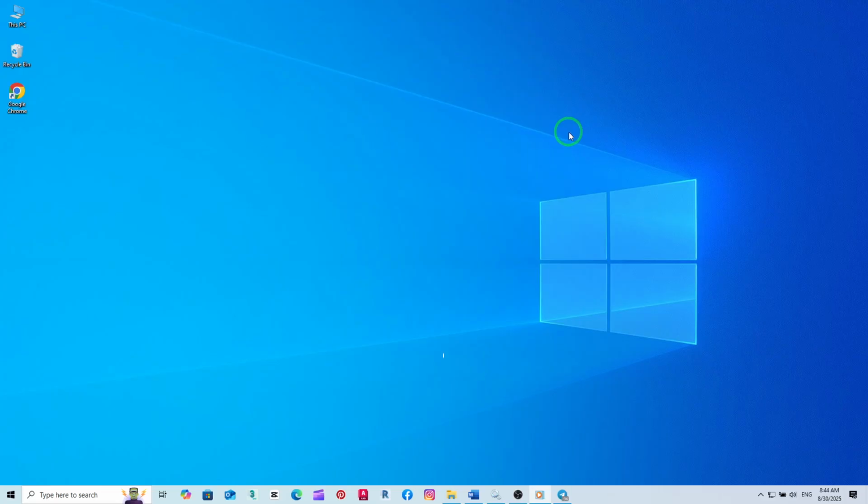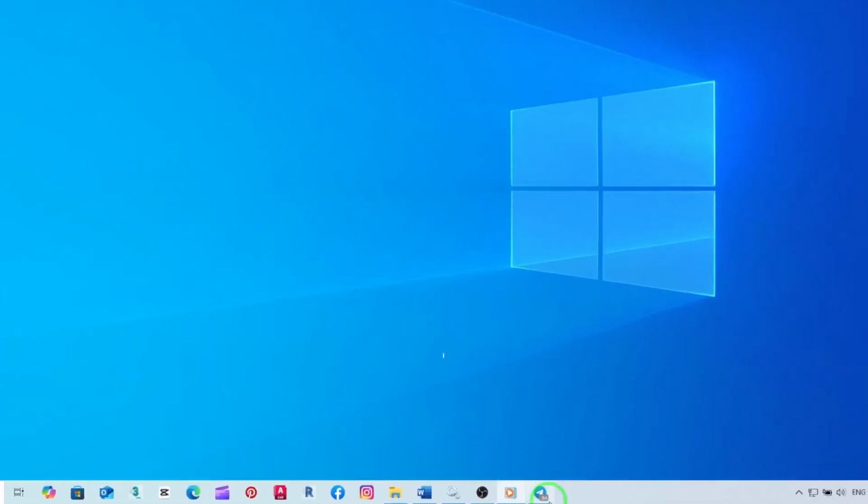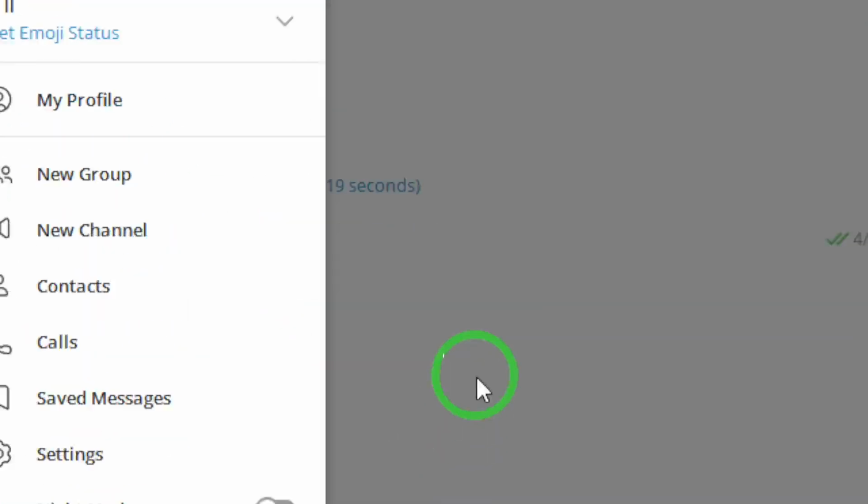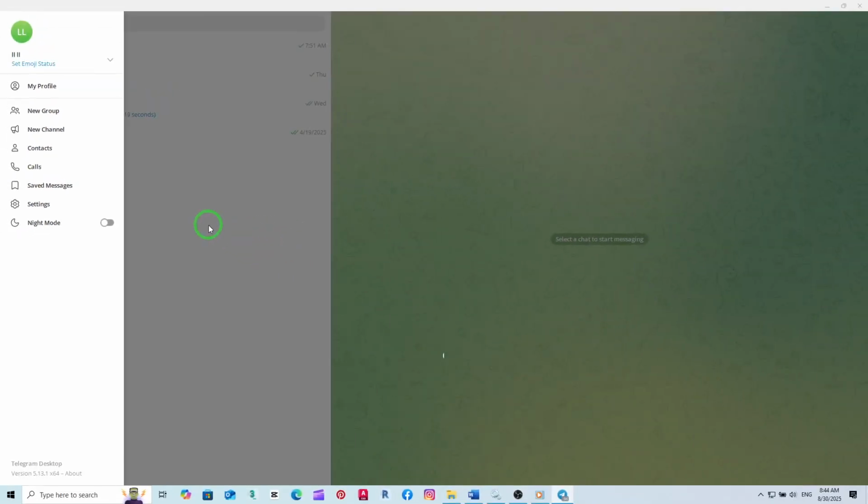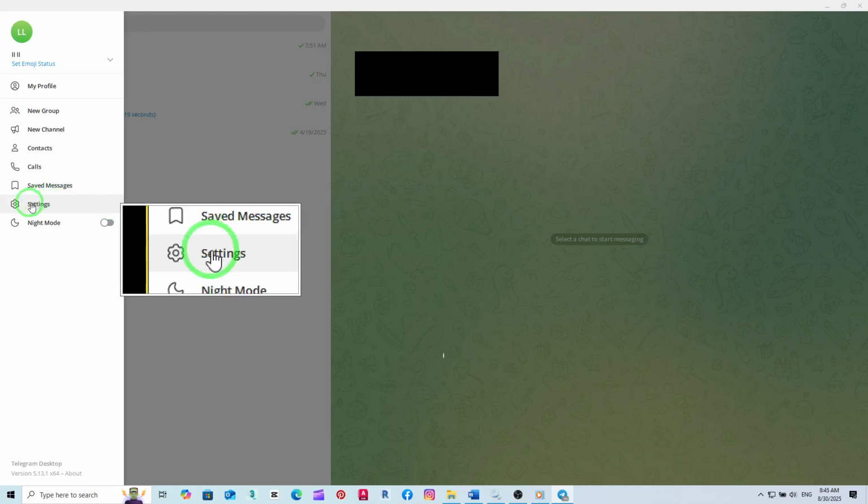First, open the Telegram app on your computer. Once the app loads, take a look at the top left corner of the screen. You'll see three small horizontal lines, often referred to as the menu button. Click on those lines to open your main navigation panel. From here, scroll down and find the section titled Settings. Go ahead and click it.